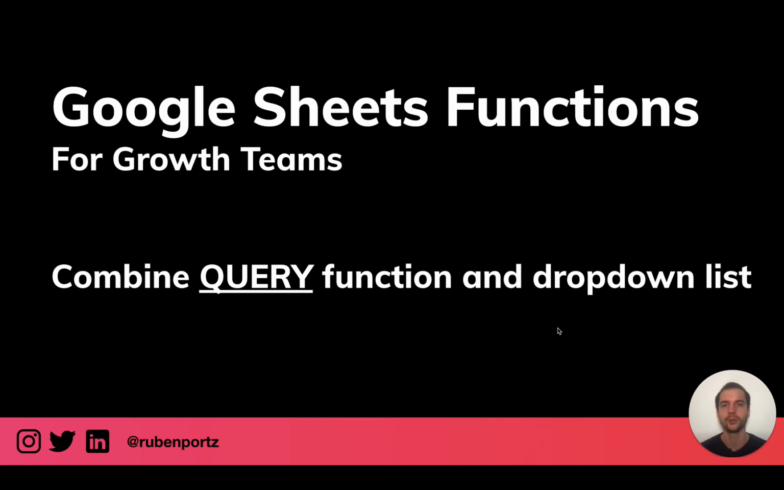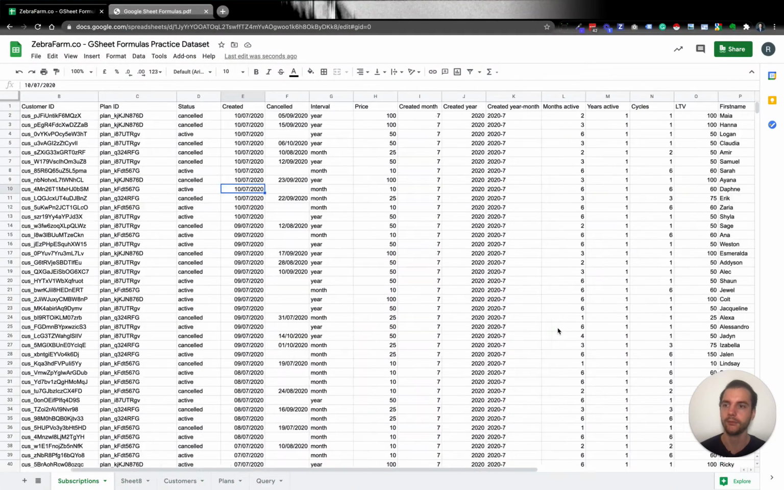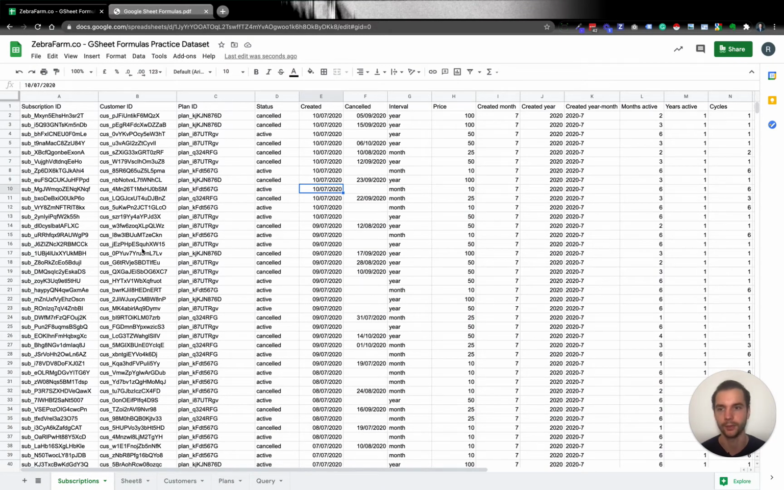In this video we're going to create a drop-down list and use that to filter using a query function. So we're going to go back into our dataset where we have all these different subscriptions and customers and plans and all those different metrics. What I would like to do is filter this dataset based on a drop-down on the plan ID as well as using the query function.